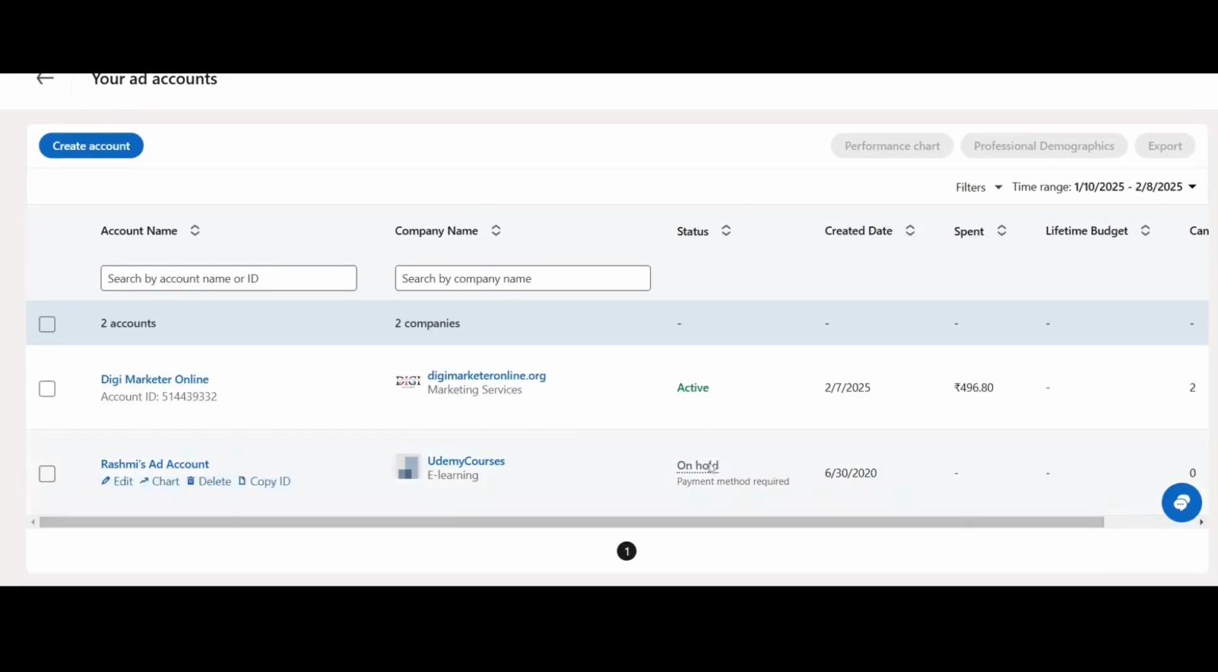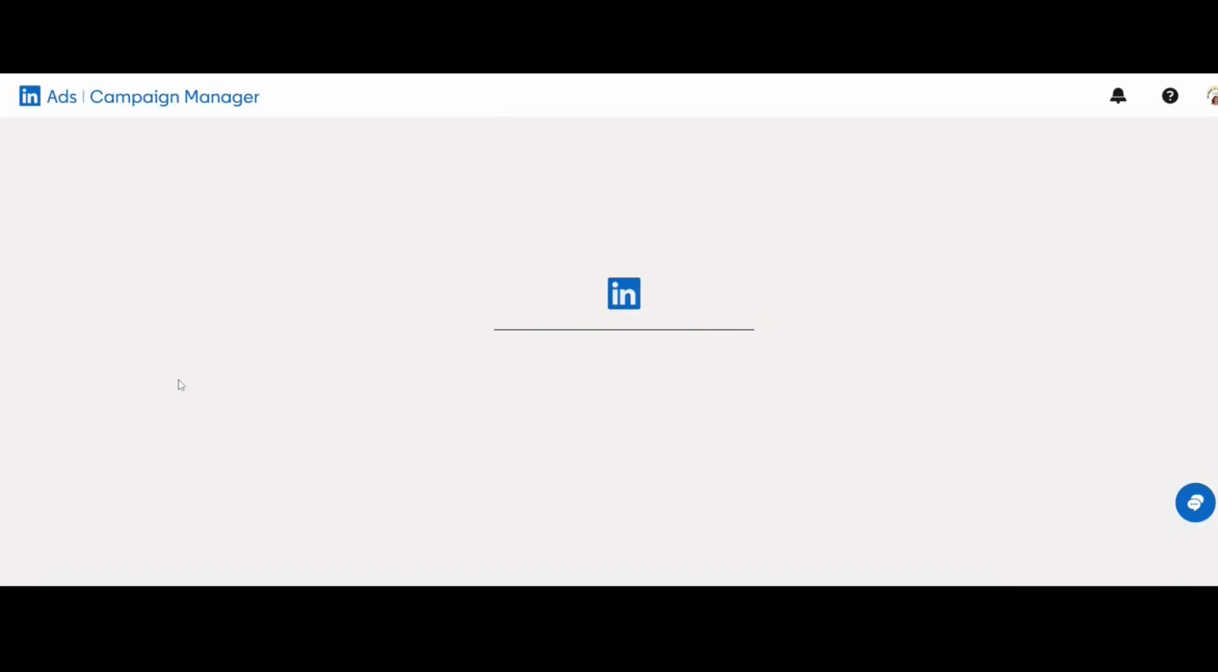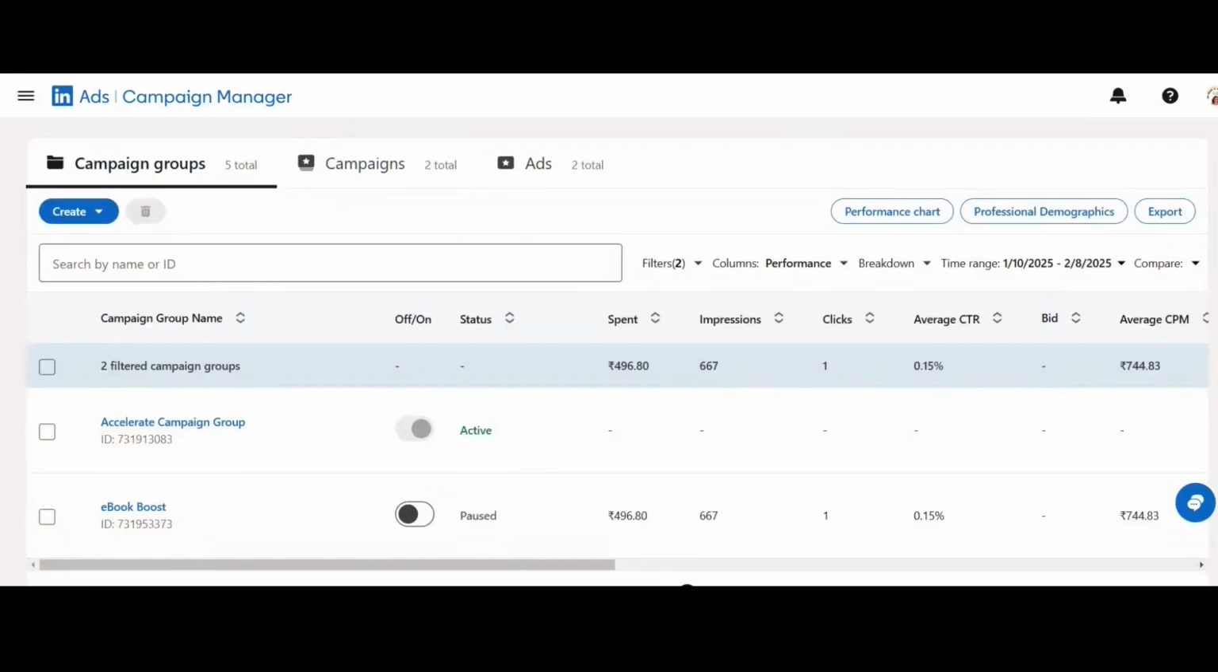So moving further, as you can see, I have two accounts over here. I'm not using this account, but the one which I create for ads is this account. If I open this one, here you can see it shows you the campaign groups. It shows you the number of campaigns you have under that group and the total number of ads. All of these are created with one create campaign page. So if I go to create section, I'll show you how it gets created.